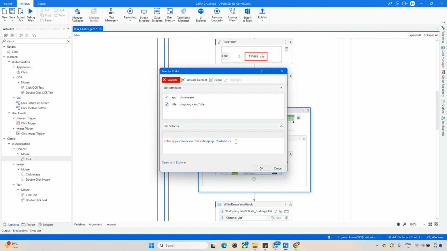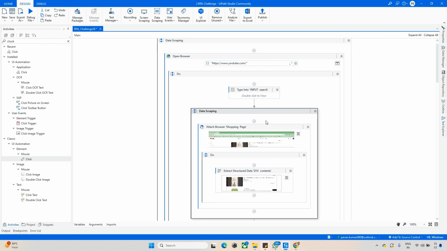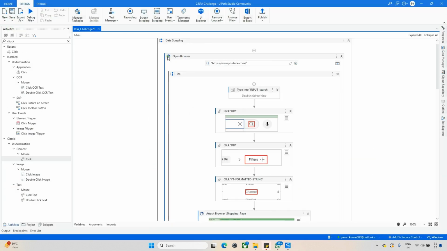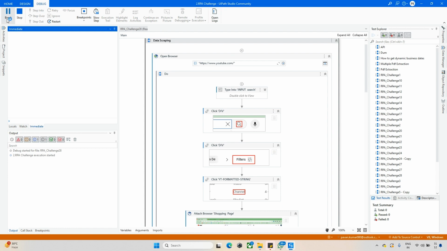Validate. The same thing I got from here. Nothing is different. Chrome title, shopping. Okay, everything is the same. Let me validate it. I will do this as a store for temporary purposes. Let me close this browser and we'll run one more time. We'll check what type of errors will come, or maybe it will run.